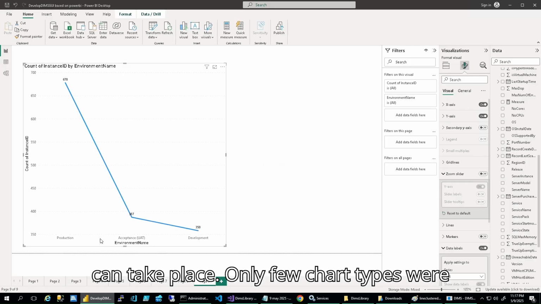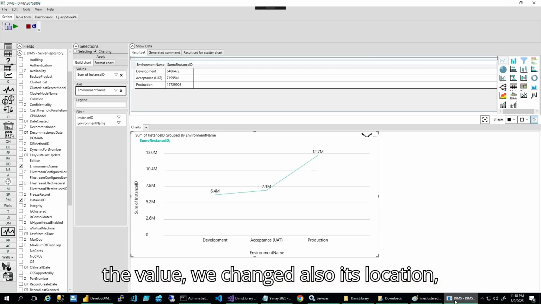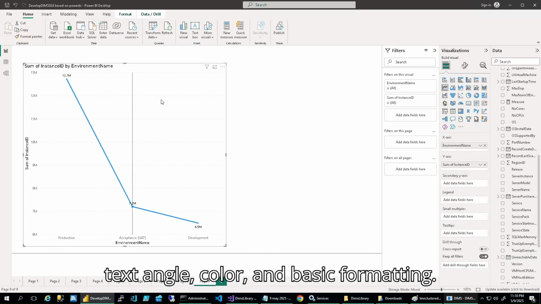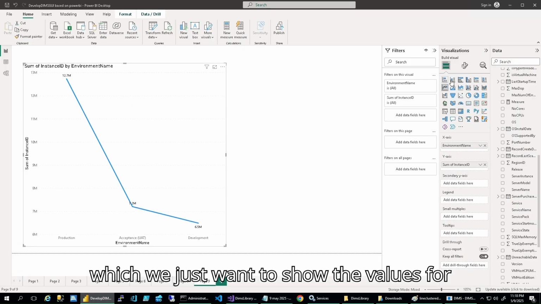Only a few chart types were shown, and among displaying the label for the value, we also changed its location, text angle, color, and basic formatting. I believe it is enough for the cases in which we just want to show the values for our charts.